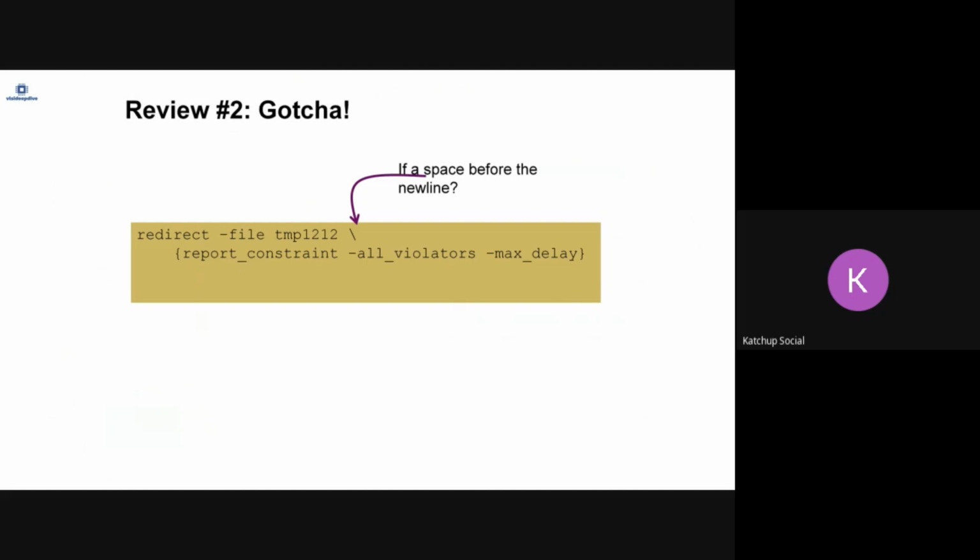The second mistake is, you know, you can write a command in multiple lines using a backslash at the end of the line, but you should not have a space after this backslash. After the backslash, the line should end. If you have a space, this will not work. So this is another typical mistake done by people: having a space after the backslash.